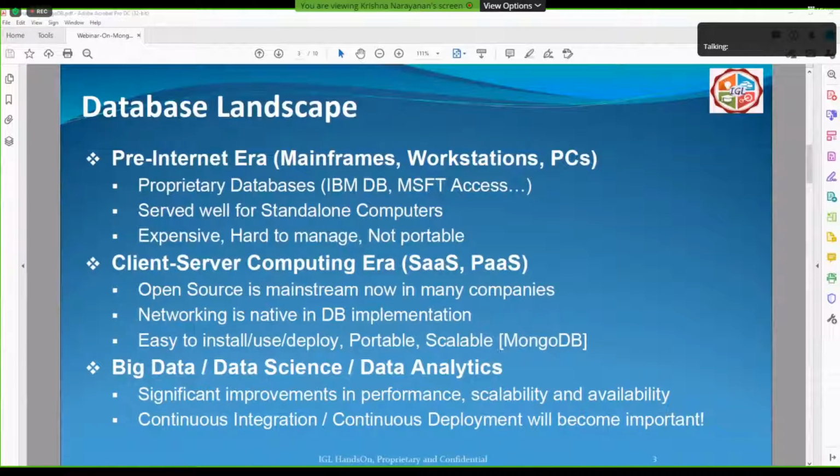So as you can see, we go from proprietary, hard to manage, expensive, not portable, restrictive databases to something more easy to use, portable and scalable. But more and more, it is going to be driven by big data analytics type of activities. And another important aspect that is happening today is what is known as continuous integration and continuous deployment.